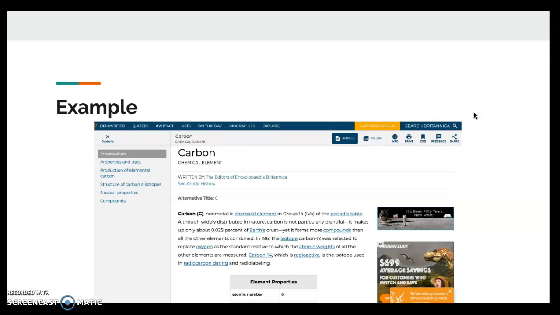So here is the website Britannica. Here I've gone in their website and I have searched for the element carbon. If you take a look at the screenshot, here is a lot of information about carbon. Again, if you look at the first sentence, it tells you carbon is a non-metallic chemical element, what group it's in, and where it can be found on the periodic table, and also gives a lot of good facts about carbon as well if you read deeper into the Britannica page.